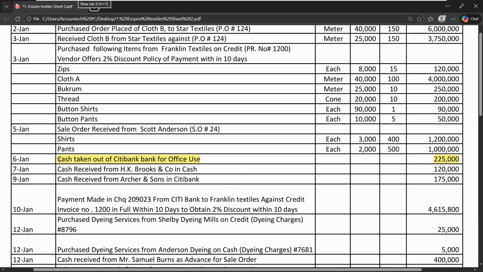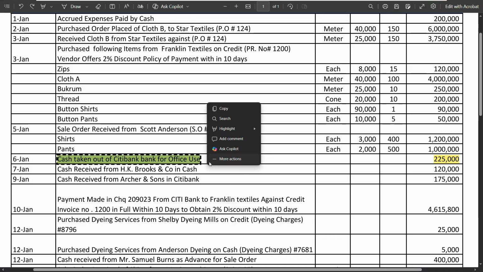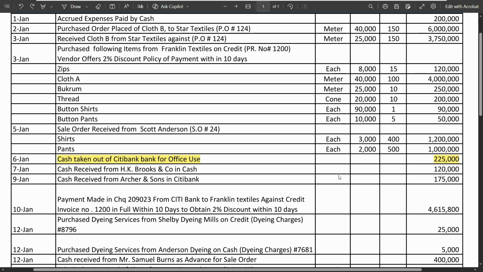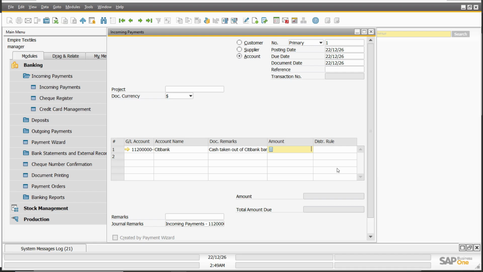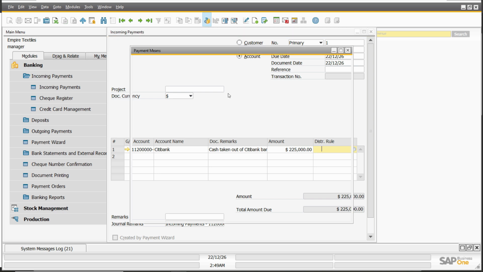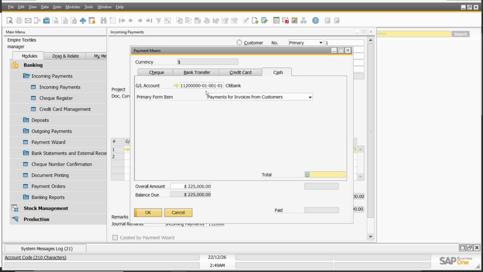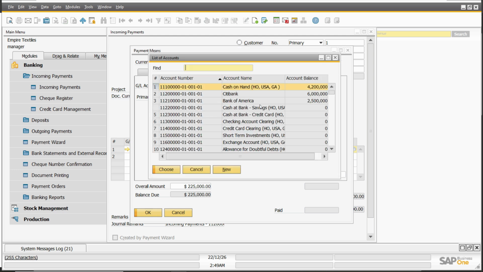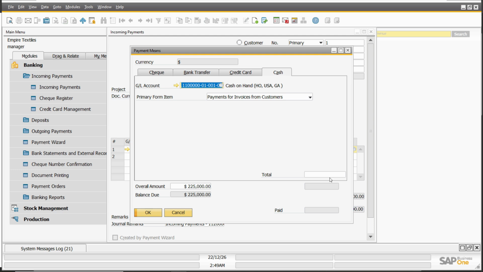Choose that. In the narration, we will just copy this transaction and paste it here. The amount is 225,000. At the top, we just have to mention the payment means: go to cash, because we are receiving the cash. The GL account should be set to cash. You can see here it is attached to Citibank, which we are going to alter in the next video. But for now, just press backspace and attach it manually. We are receiving this in cash. To copy this amount, press Control B and click OK.